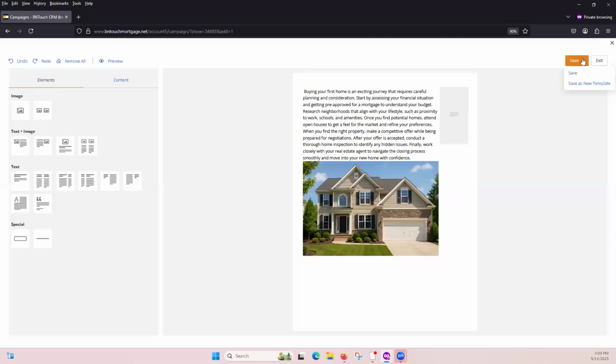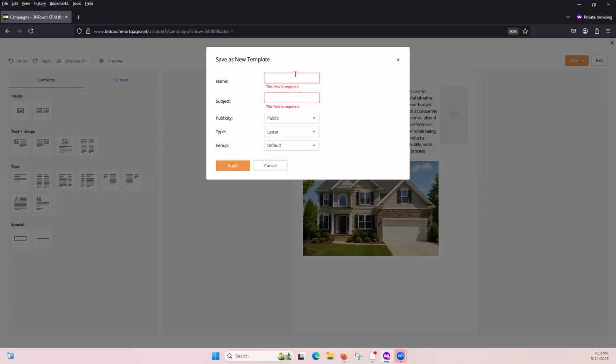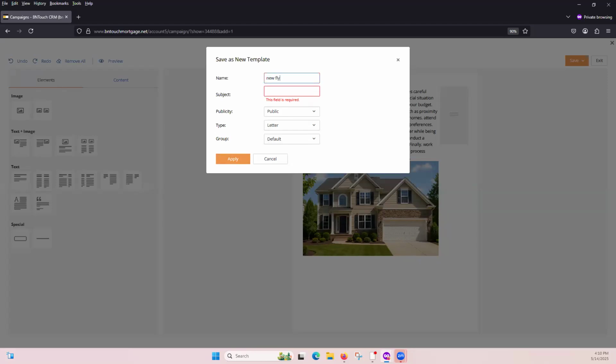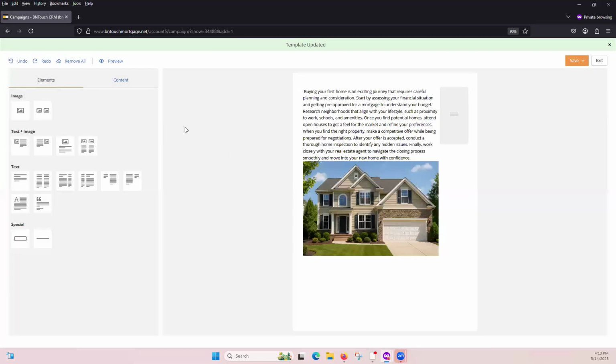And then I can go in here and I can save this as a template if I was done with it. So I could save as a new template. I can name it. Do I want it to be available to everybody, or do I want it to be available just to myself? And then do I want it in specific groups if you have those? Click apply. And now I've saved that template.